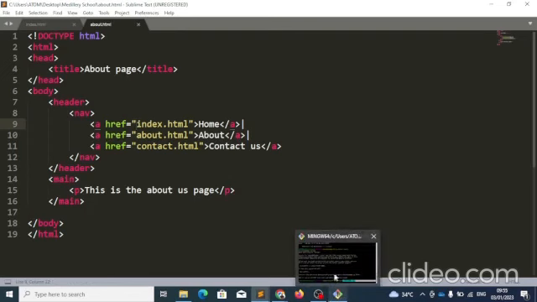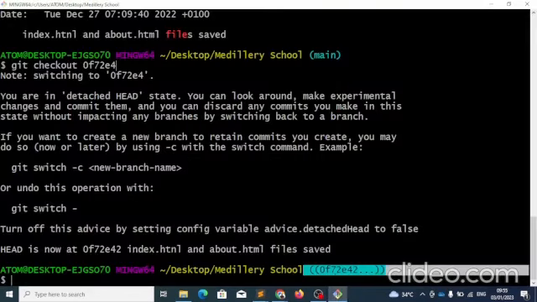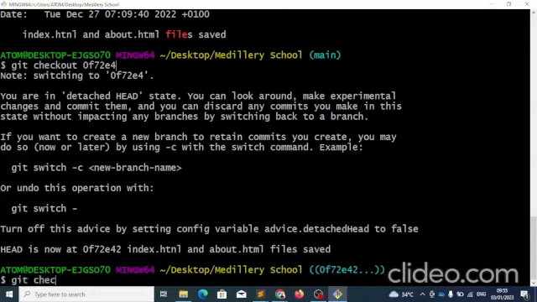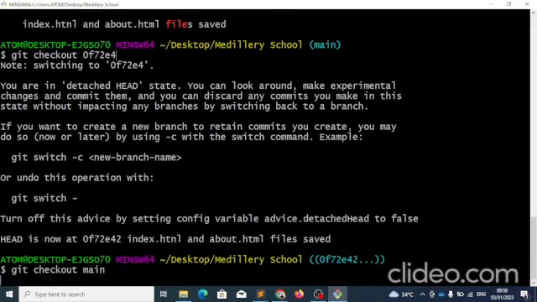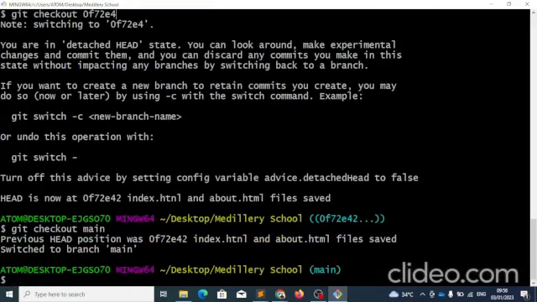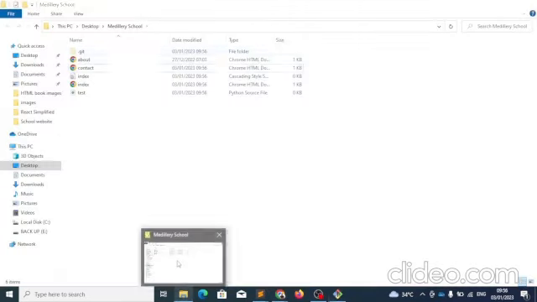Let's move on. I want to go back to the present state of my application. I'll say git checkout main. If yours is master, yours will be git checkout master. So once I say git checkout main, it will change this and return it back to main. Good. So it has moved it from the previous commit to main. So I'm back at the current state of my application. All my files are back.